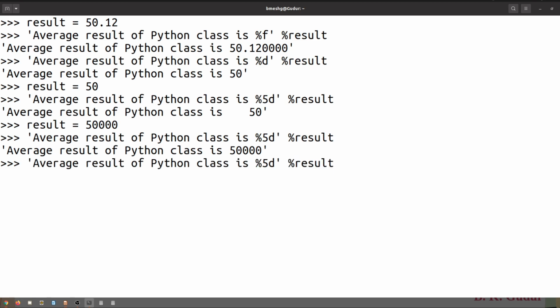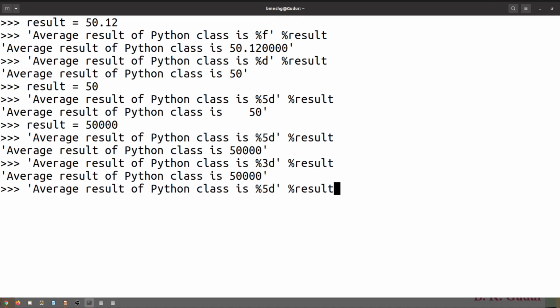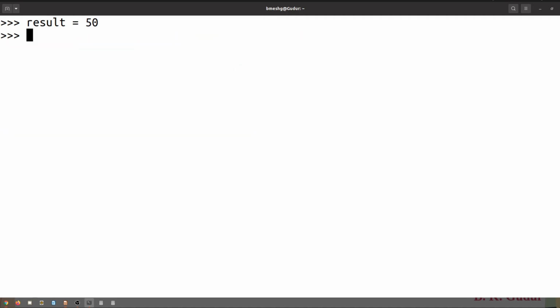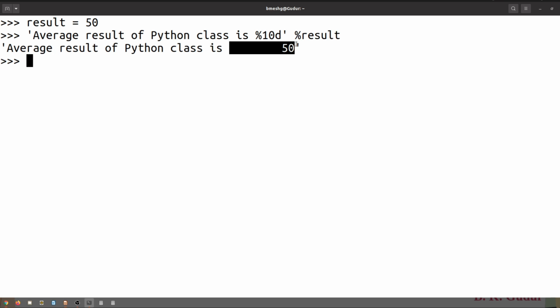And if it is more, for example the result is 50,000, and I want to print only in 3 character space, then look at this, the width will just be ignored. Whereas when the value is smaller, for example only 2 digits, and we increase the number, like if I write 10, the given value will be printed in 10 character spaces. Here 2 digits are there and the remaining 8 will be spaces.